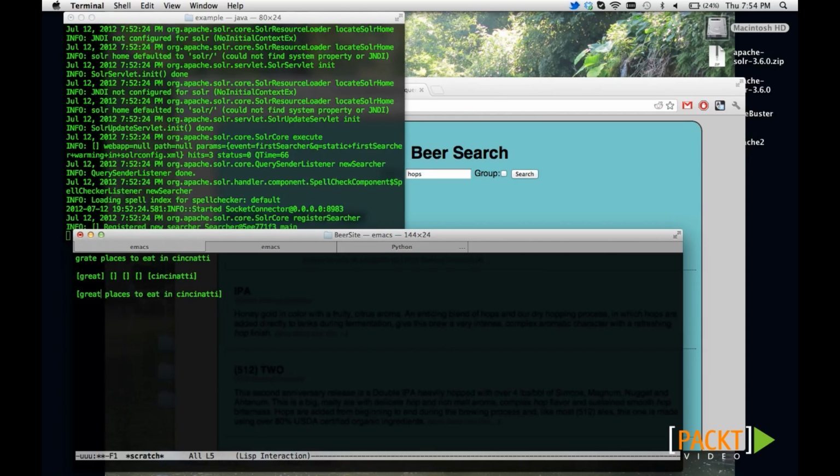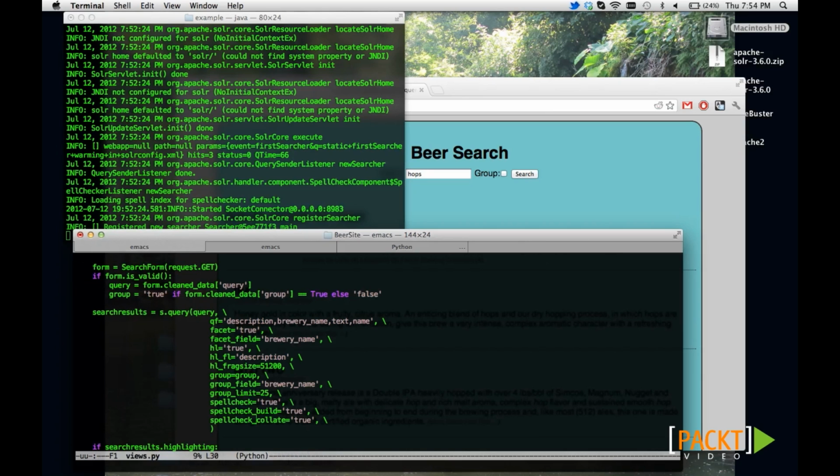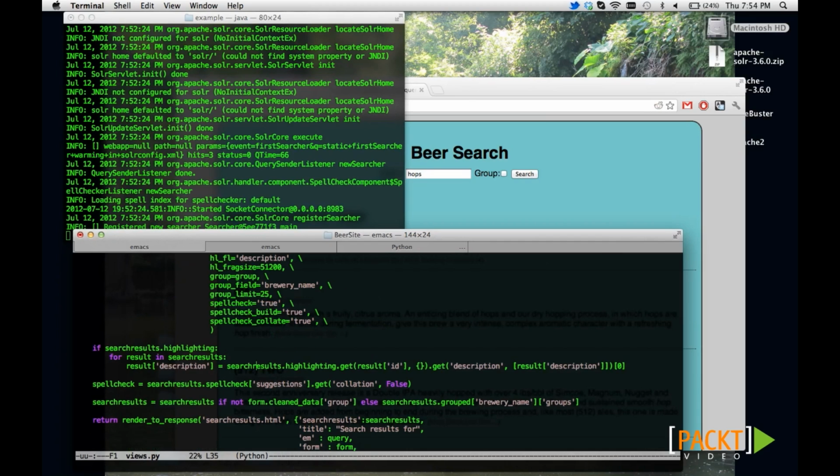Of course, nobody's perfect. So with that in mind, let's take a look at how we handle our spell checking information. First off, we look and see if we received suggestions in the response from Solr, and if we did, we check and see if there's anything in the collation group. If not, then we set spell check to false, and then in the view, we just skip over it. Let's take a look at how we handle this.